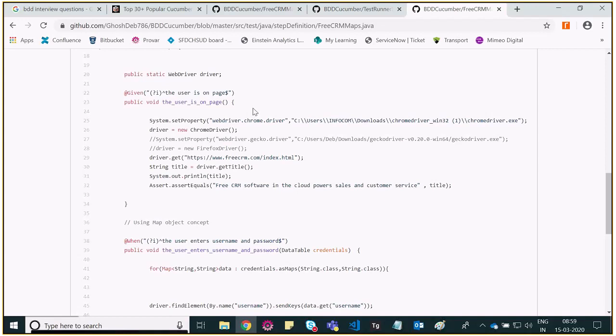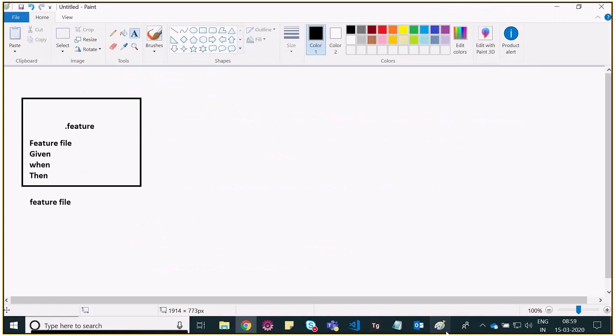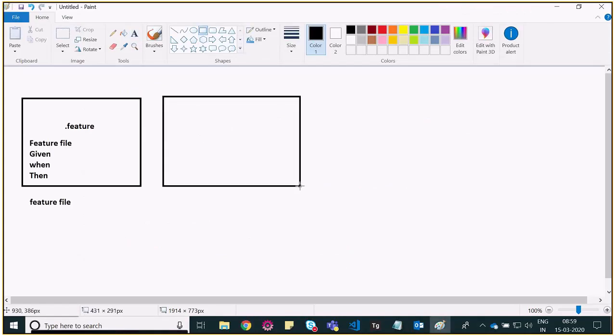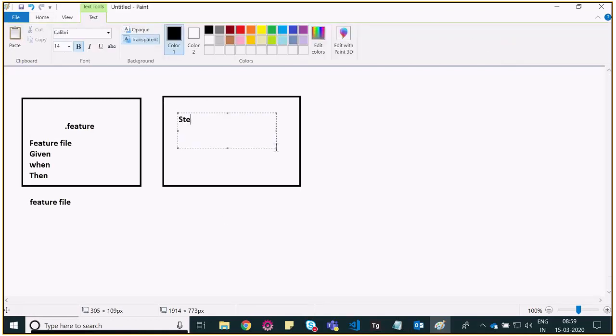And how do I map over here? Here I have to write the corresponding step definition. So what is this thing? This is my step definition. We call it a step definition.